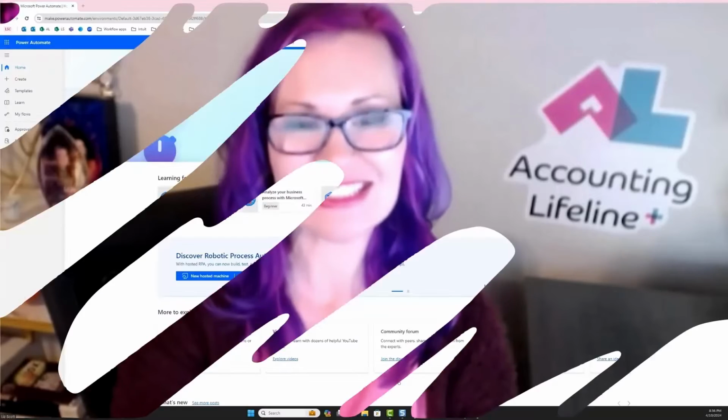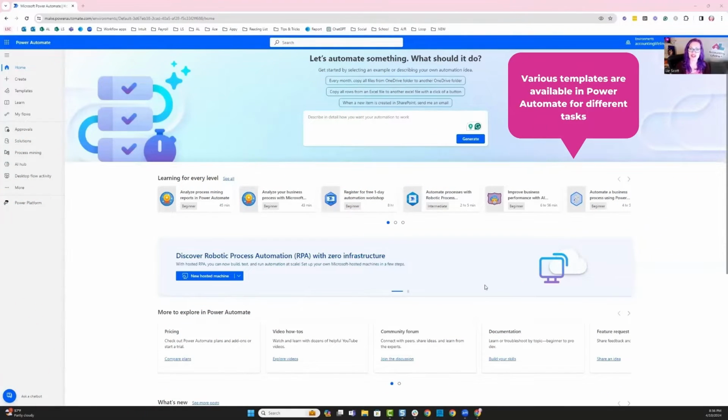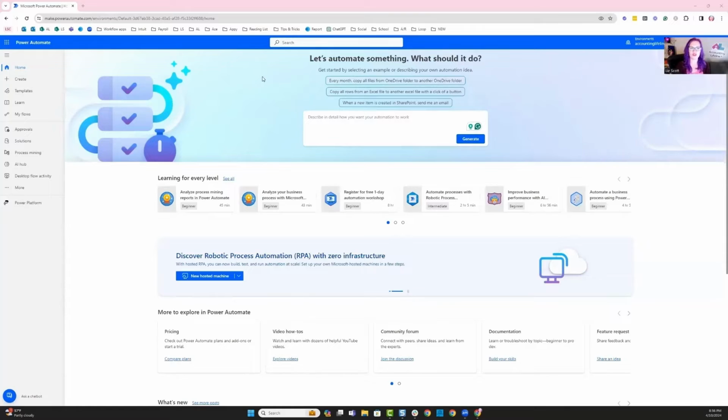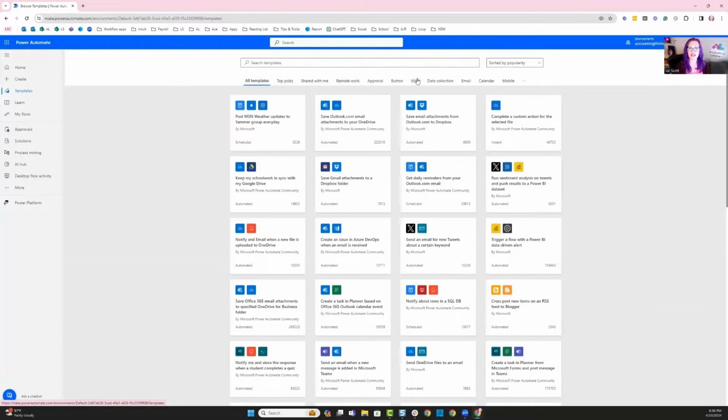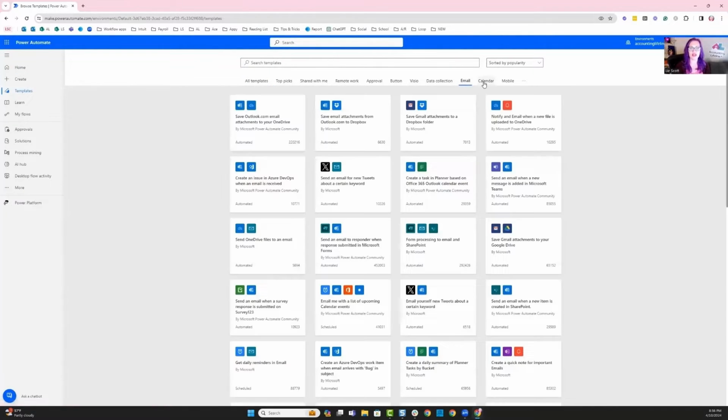Here we go. This is the home screen of Power Automate, and you can see there are a lot of different templates. For example, every month, copy files on a OneDrive to another OneDrive folder. There are lots of things that you can do here, with several different templates to choose from. When you're looking at these templates, you can see email, which is where we're going to stay today, and calendars.